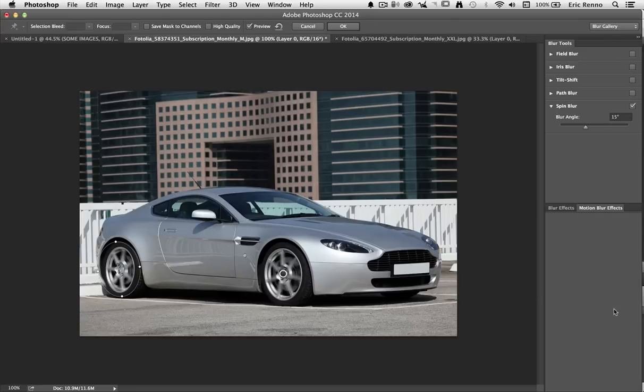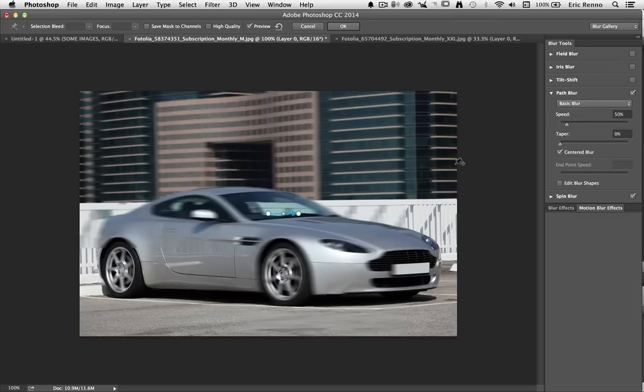There is another new blur. It's called Path Blur, and we can make this car move now. So here's the Path Blur. Let's open that one up. And let's add one in. There we go. We've got this one all ready to go.